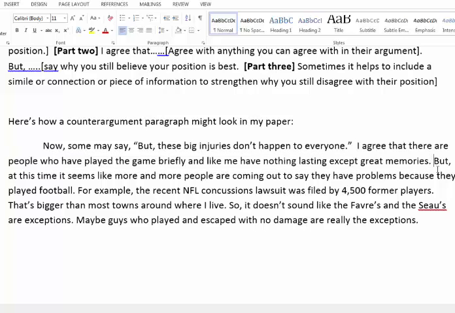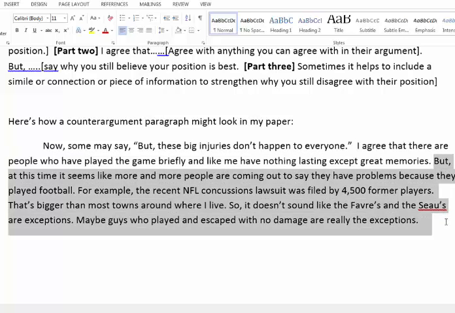Now comes part 3, where I say why I still believe my position is best. But at this time it seems like more and more people are coming out to say they have problems because they played football. For example, the recent NFL concussions lawsuit was filed by 4,500 former players. That's bigger than most towns around where I live. So it doesn't sound like the Favres and the Seaus are exceptions. Maybe guys who played and escaped with no damage are really the exceptions.